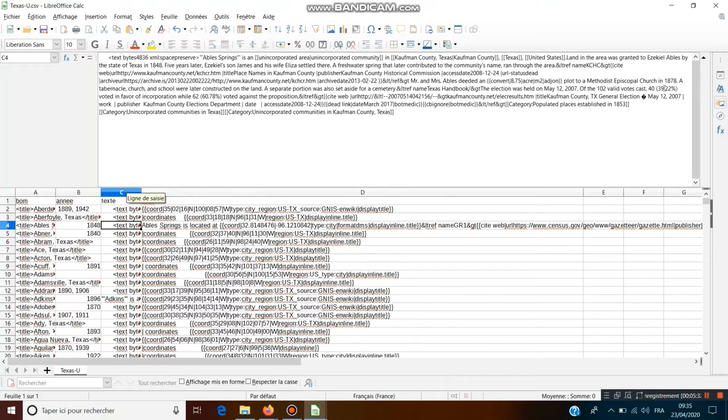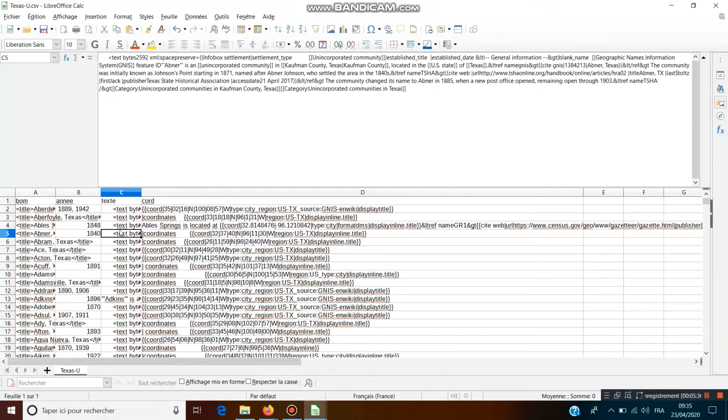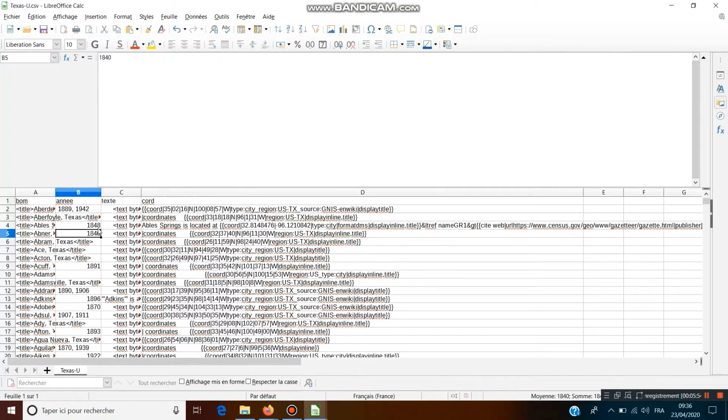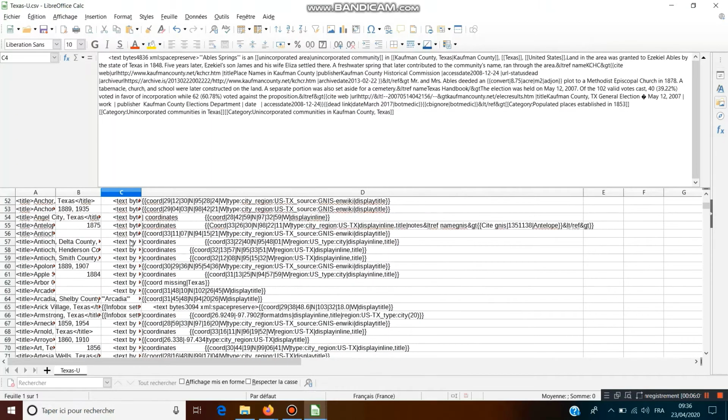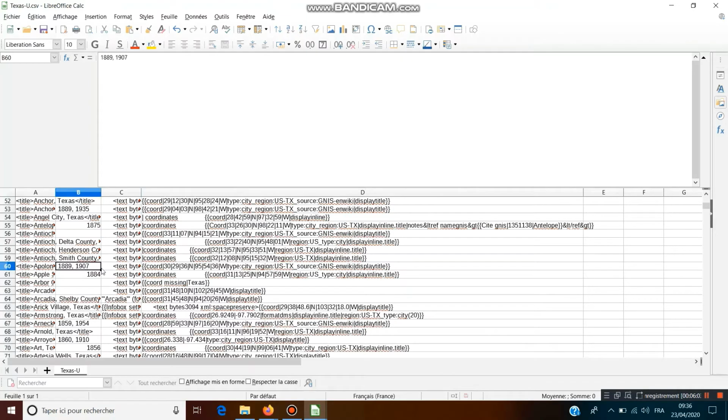Here we have the land was granted in 1848. Here it stated that Abner Johnson settled in the area in the 1840s, which fits. And if I put 1845, I think it's better.